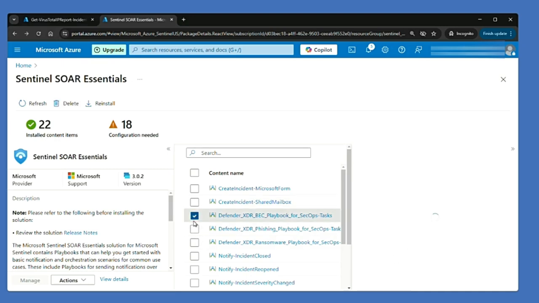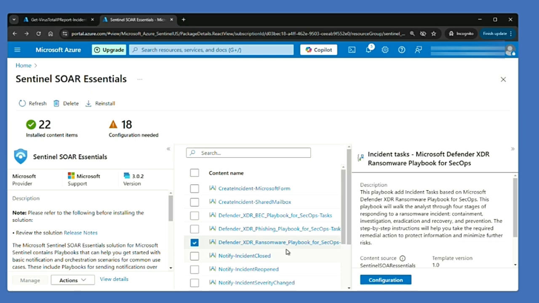So there are also playbooks like this, which will give you instructions of what to do when there is a ransomware attack. It says this playbook will walk the analysts through 4 stages of responding to a ransomware incident, that is containment, investigation, eradication and recovery, and then prevention. So when you're giving step-by-step instructions to the analysts, you're making them more efficient and use their time more wisely.